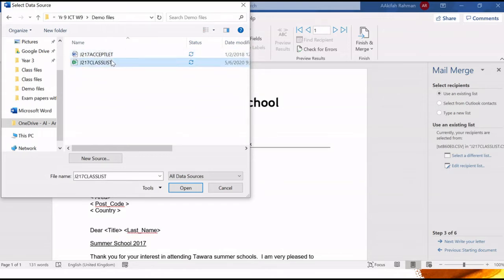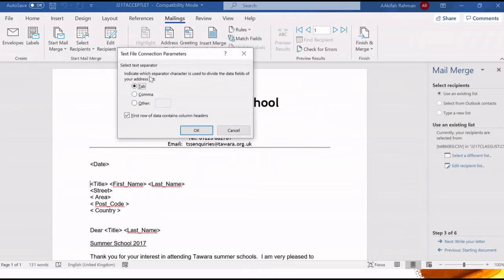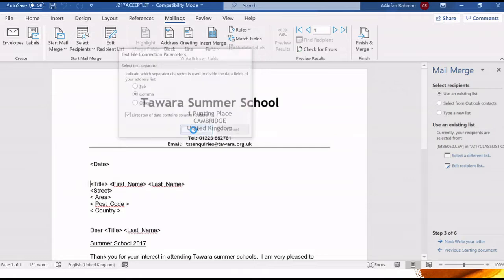Once I select my Excel sheet, it will ask you how your Excel sheet is separated. Is it by tab, comma or other? Select the comma option and make sure this is turned on: first row of data contains column headers, and press OK. Do this again if it asks for it.